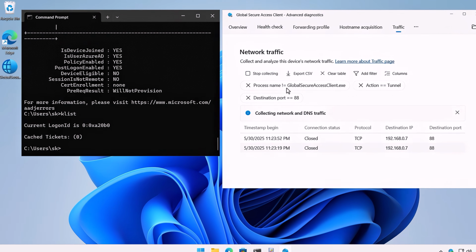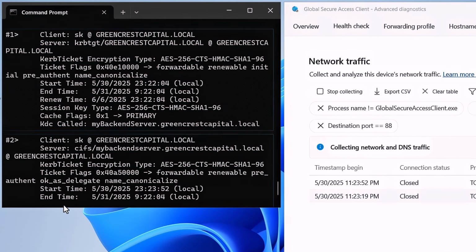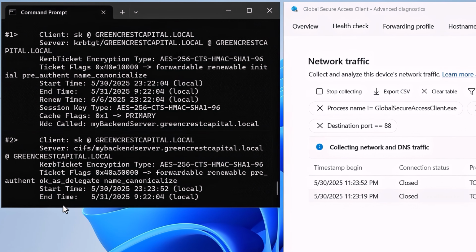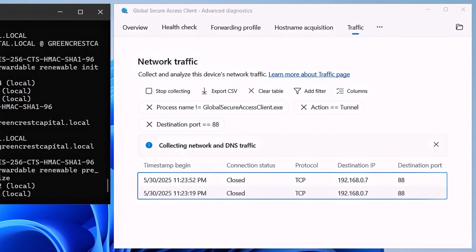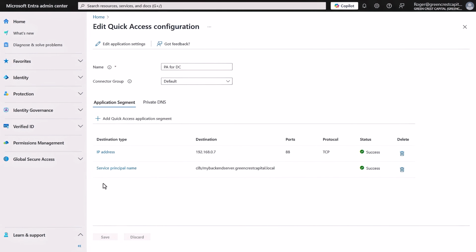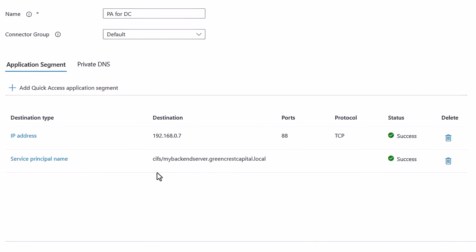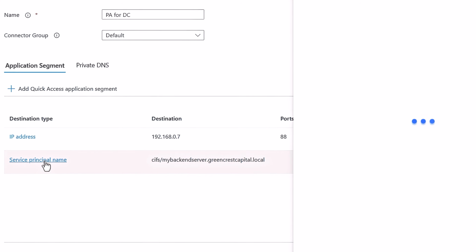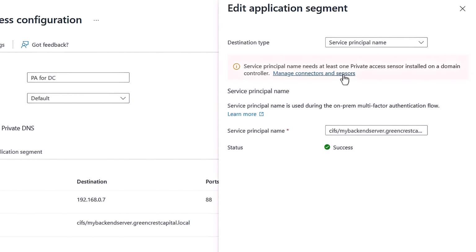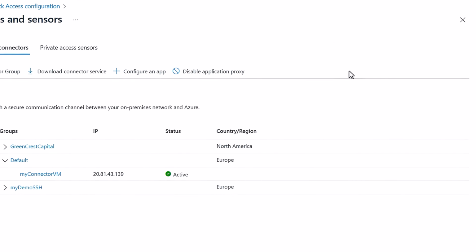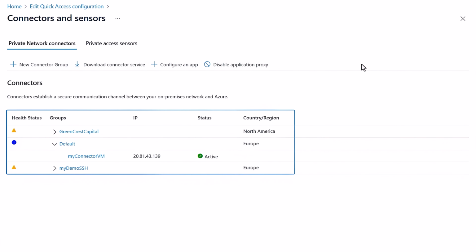Now, if I rerun the klist command, you'll see the cached Kerberos tickets. And on the right, we have the corresponding traffic on the DC on port 88 to reach the Microsoft Entra service to authenticate before the DC issued the Kerberos tickets. If I head over to the Entra Admin Center, you'll see that I've extended my enterprise apps to protect on-premises service principal names or SPNs as app segments, and I can view corresponding connector and sensor details.